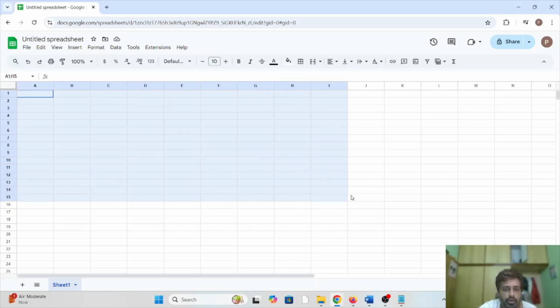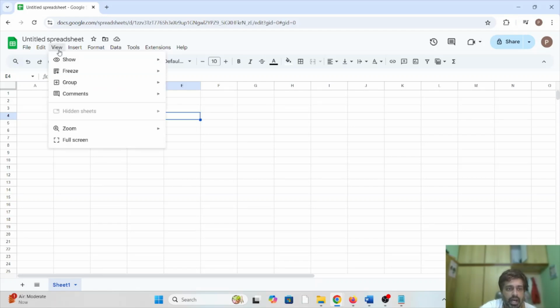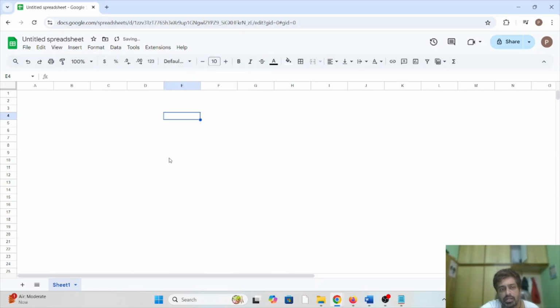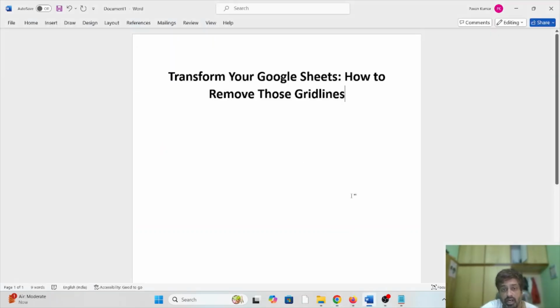Suppose you want to remove these grid lines, what you can do is click on the option called View and select the option called Show. Here you can see the formula bar, grid lines, formulas and all. All the options are checked here. If you uncheck this particular option, grid lines, you can now see all the grid lines have been removed from your Google Sheet. This is how you can remove grid lines in the Google Sheet.